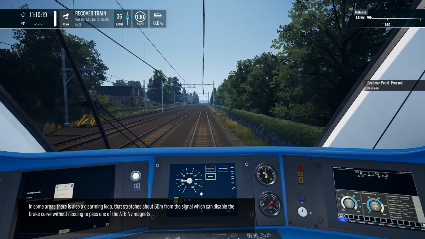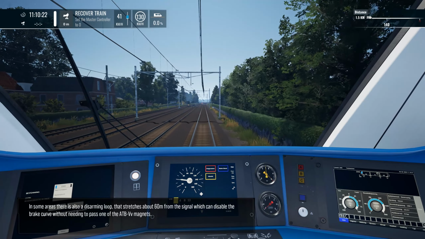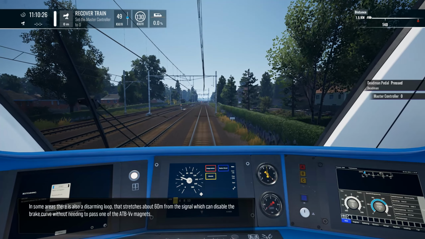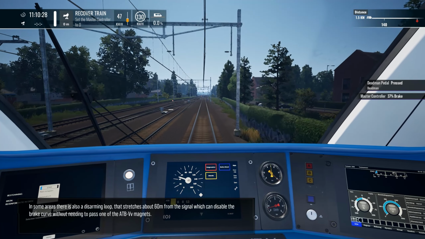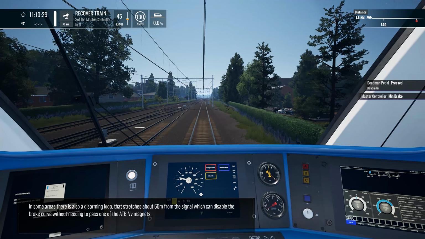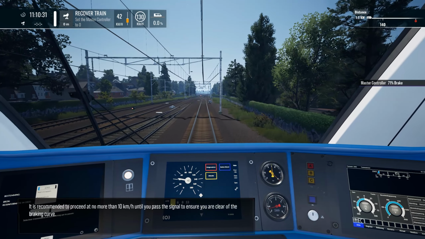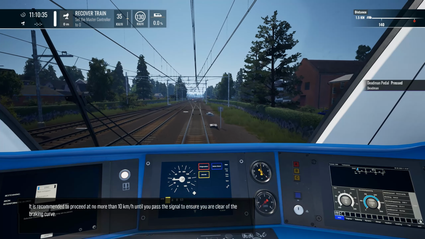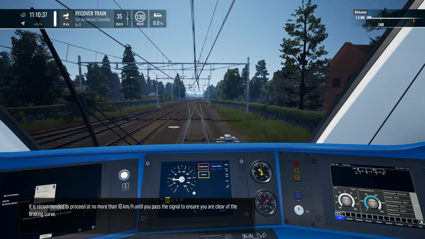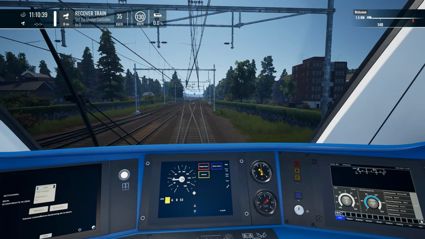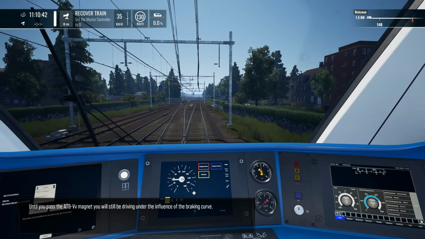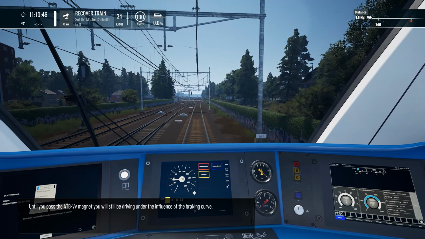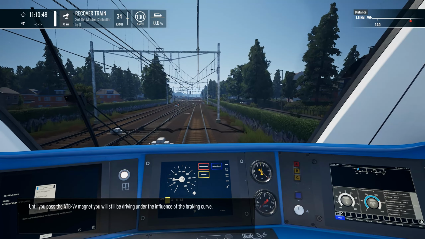In some areas, there is also a disarming loop that stretches about 60 meters from the signal, which can disable the brake curve without needing to pass one of the ATB VV magnets. It is recommended to proceed at no more than 10 kilometers per hour until you pass the signal to ensure you are clear of the braking curve. Until you pass the ATB VV magnet, you will still be driving under the influence of the braking curve.